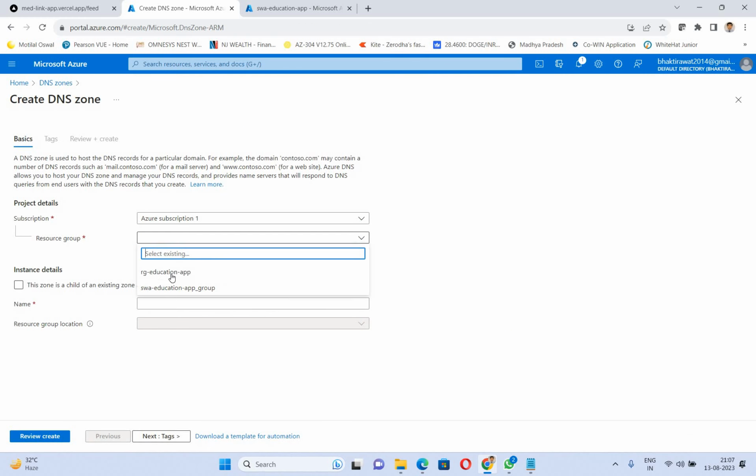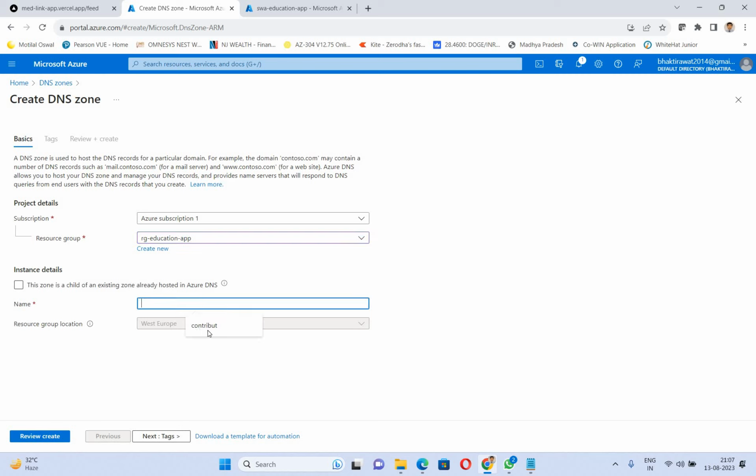I'm selecting this resource group name, then the DNS zone, and using the parent DNS zone. Select the name of the DNS zone, something like education.com. Okay, this is my DNS zone name. It is taking the best hero, that is also okay. Click on next.